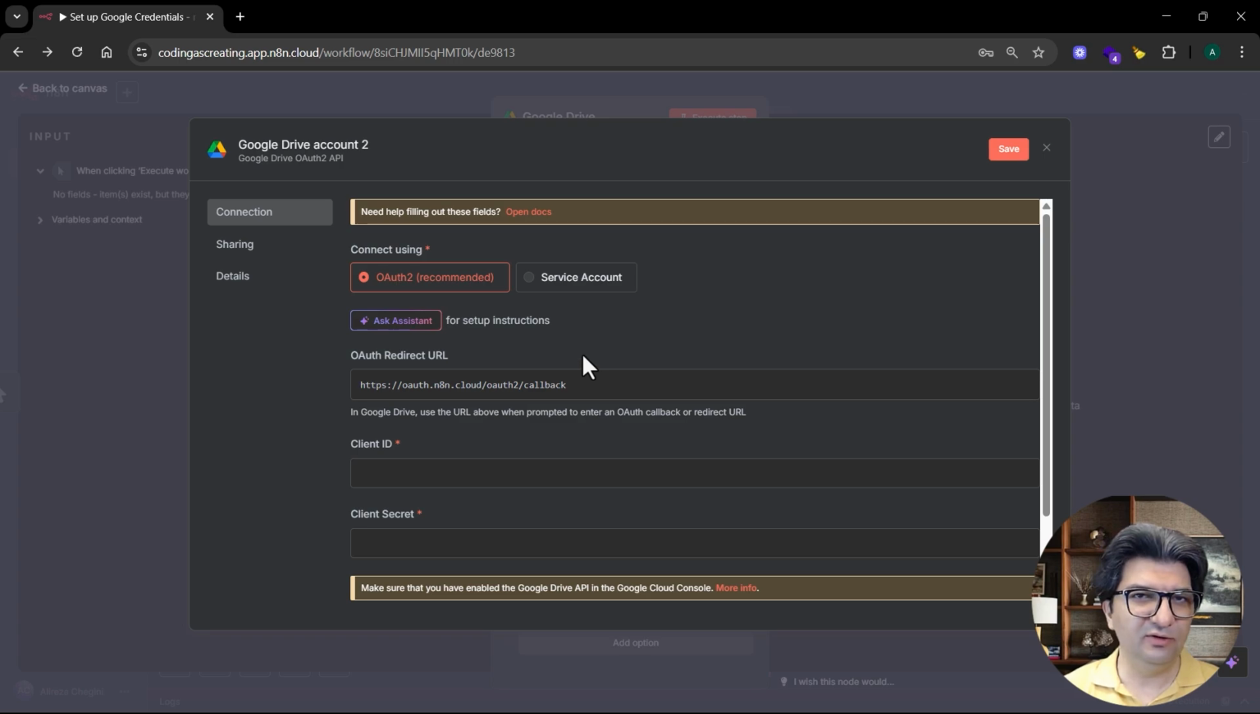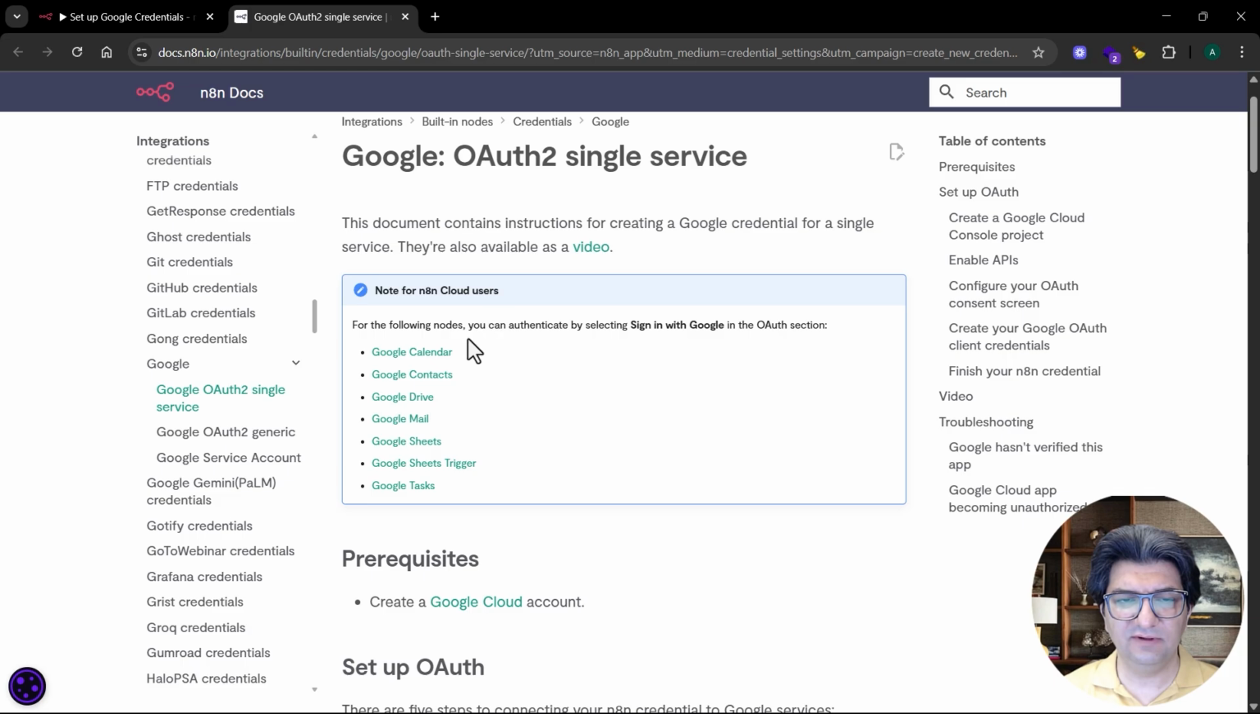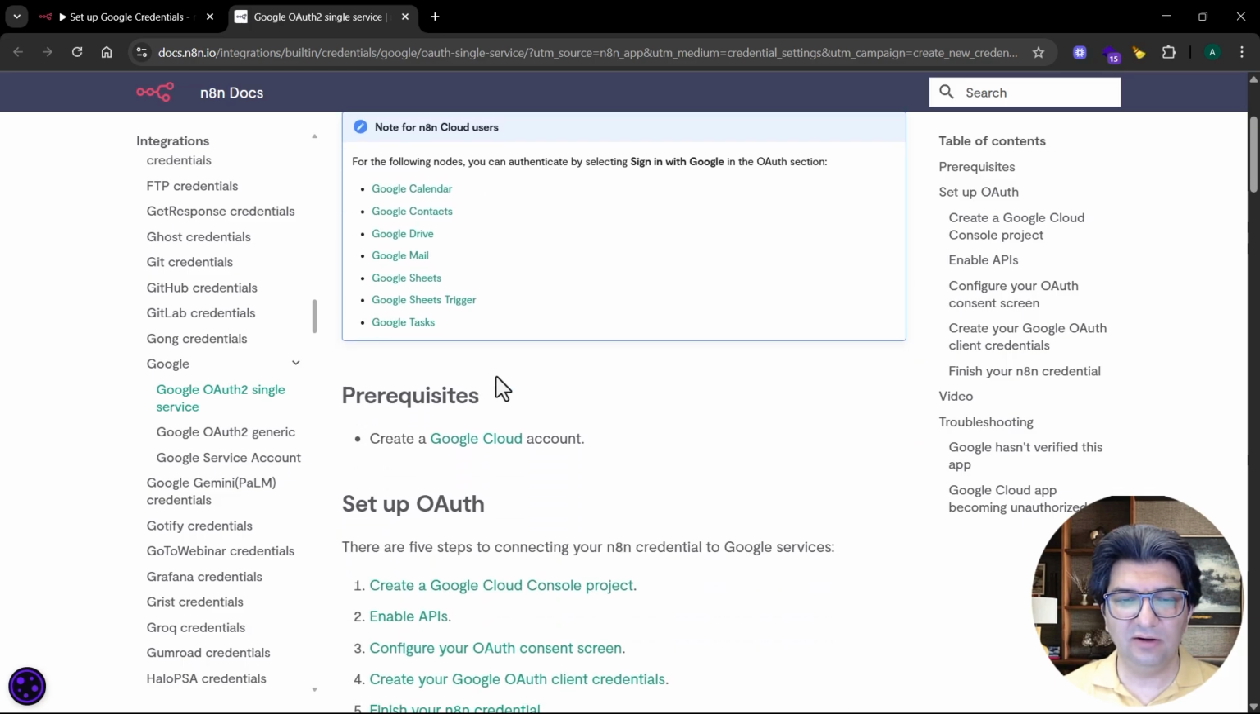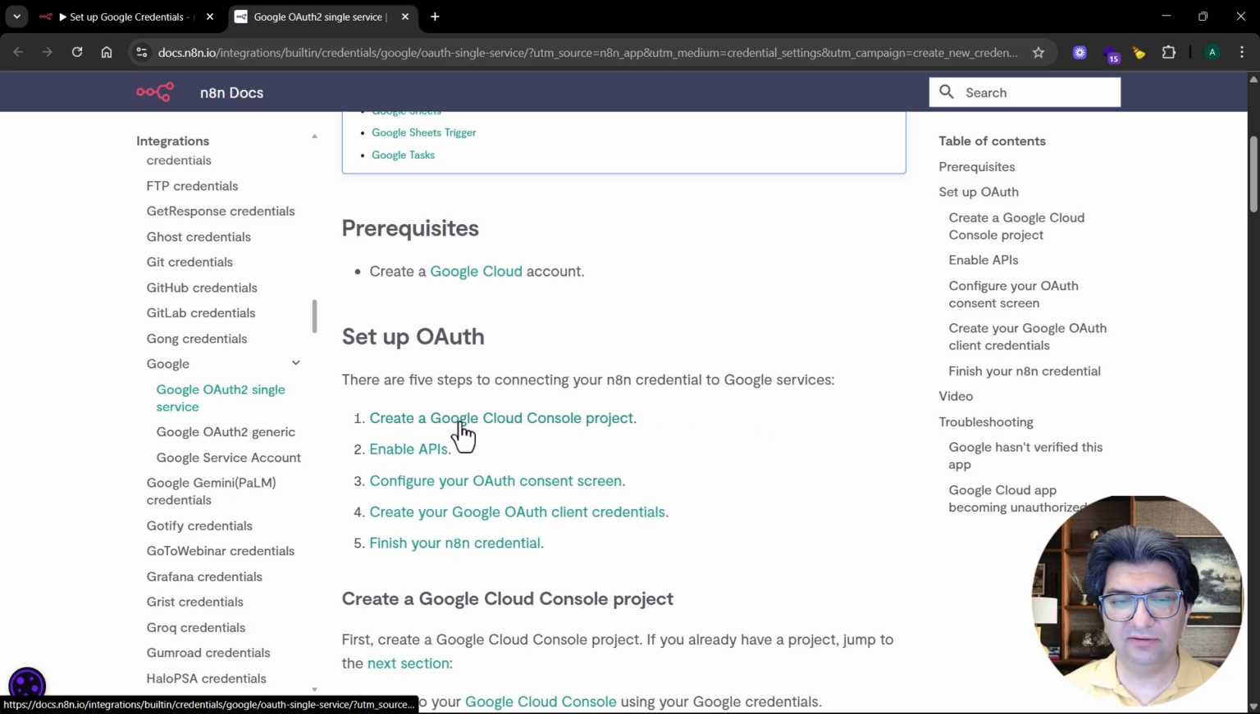I told you before about the documentations from n8n. You can see the documentations here. If you click on the documentations, it gives you really good information about the different types of Google nodes and how you can configure them. The prerequisite for all of the Google connections is the Google account. So it means that if you have a Google account, then you are really good to go for the next step. And then next to that, we need to create a Google Cloud Console project and then enable the APIs and then configure the OAuth consent screen.